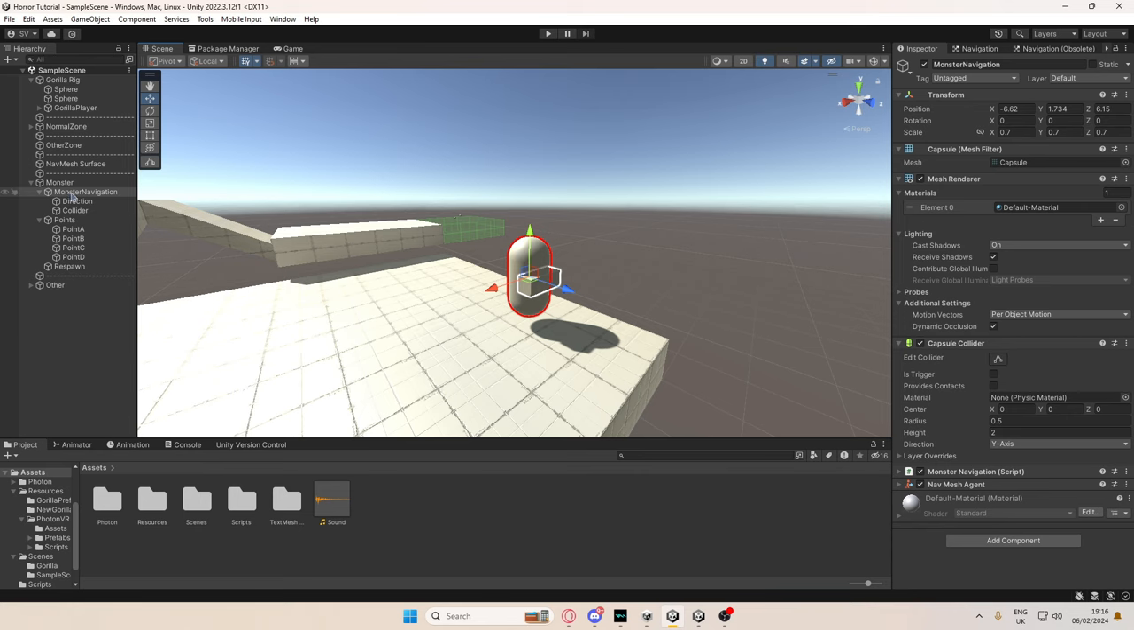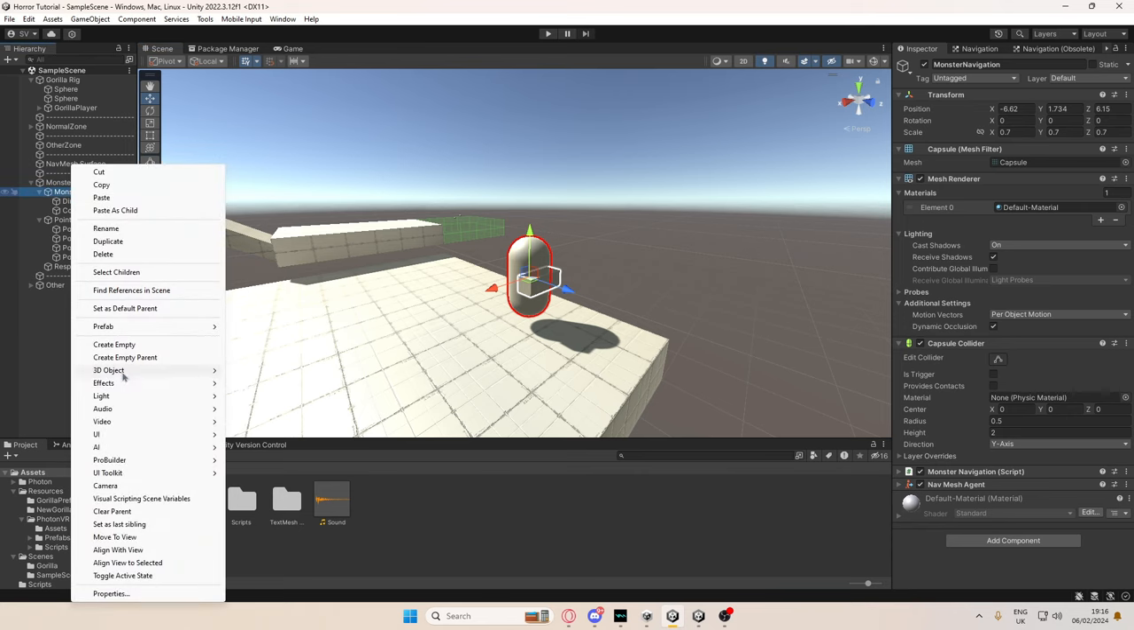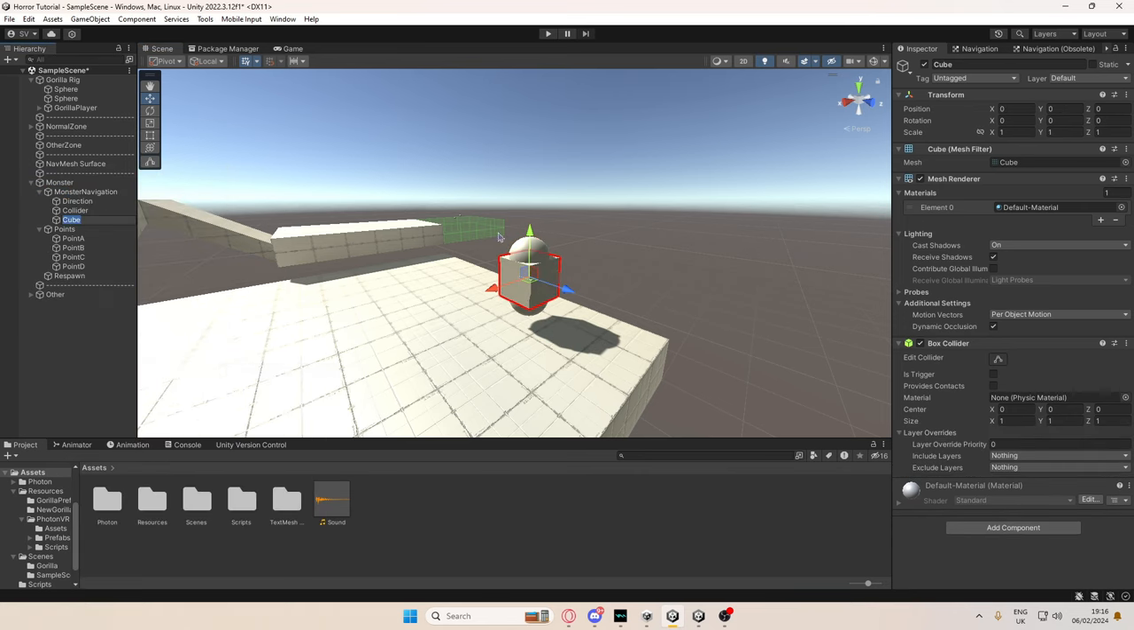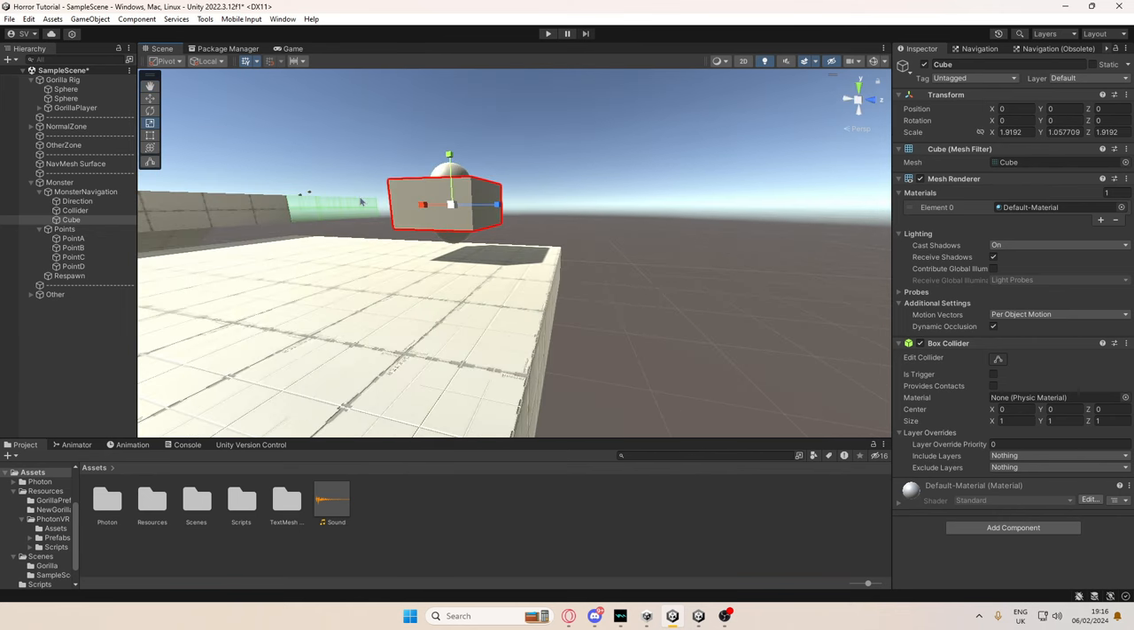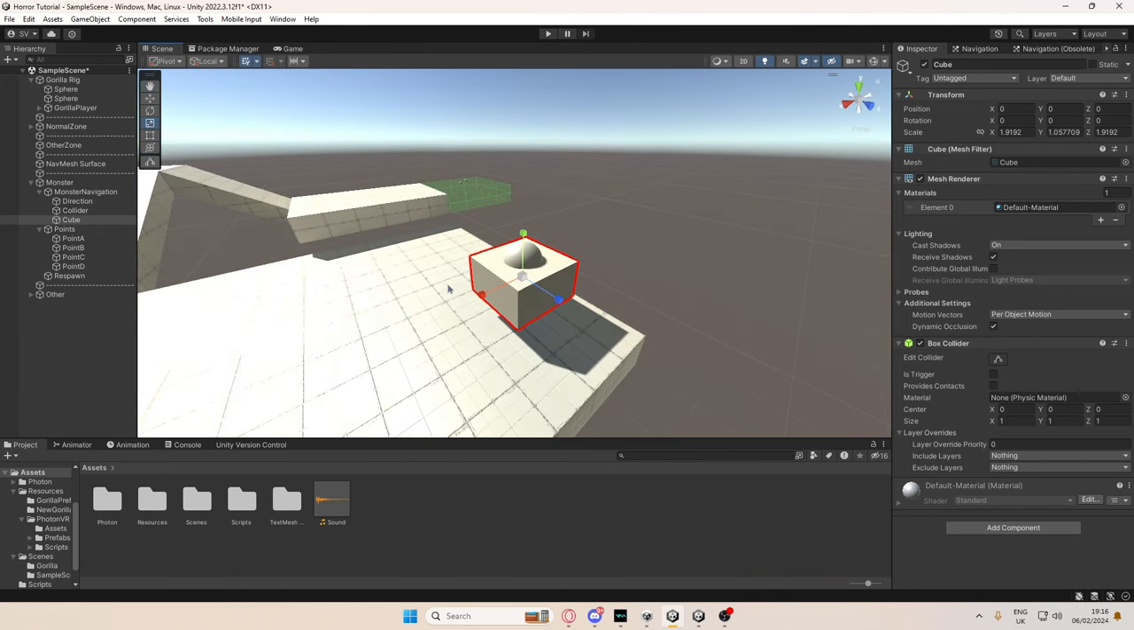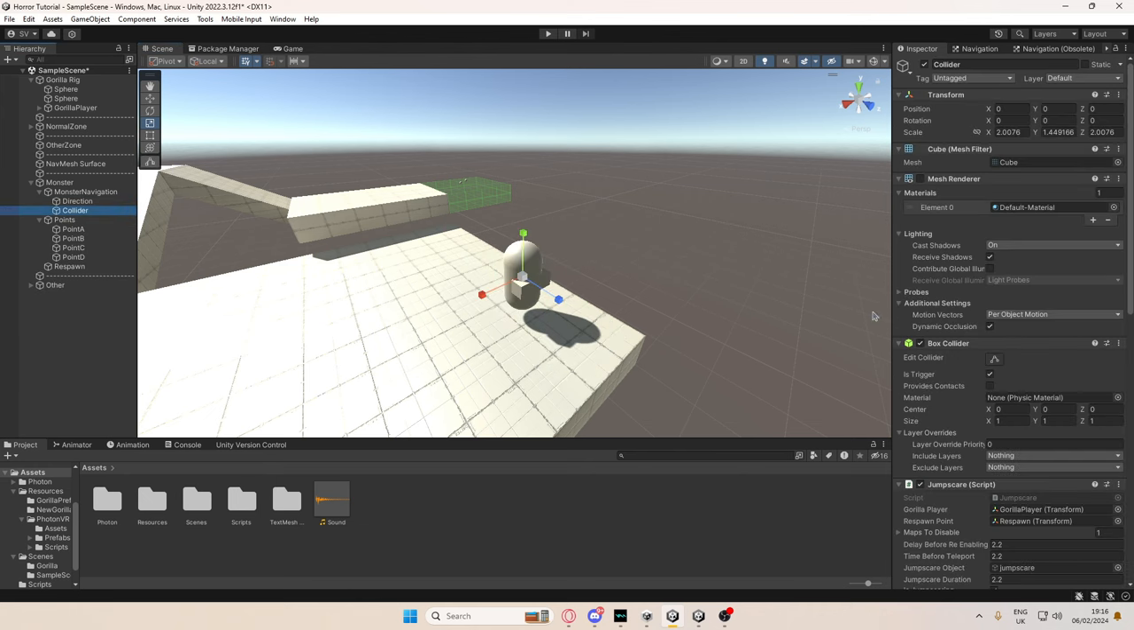For the jump scare, what you're going to want to do is right click your monster, create object, cube, and just scale it up a little bit like that. So you should have something like this. This here is going to be what the player collides with to get jump scared. I've already set one up, so I'm just going to select mine, and as you can see, here it is.